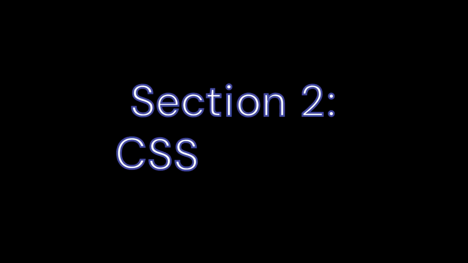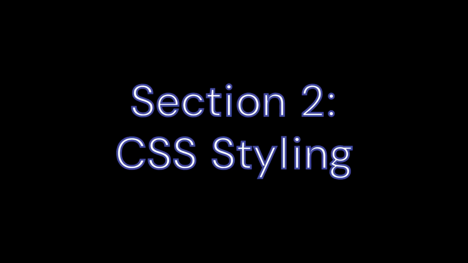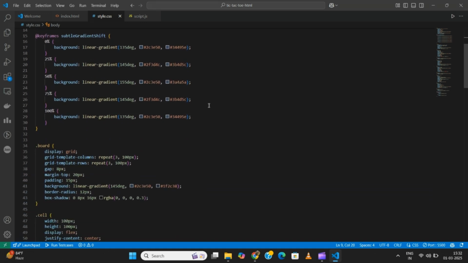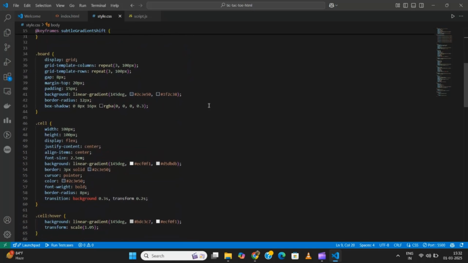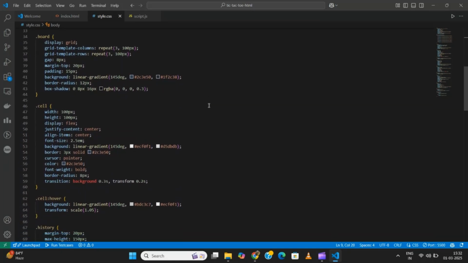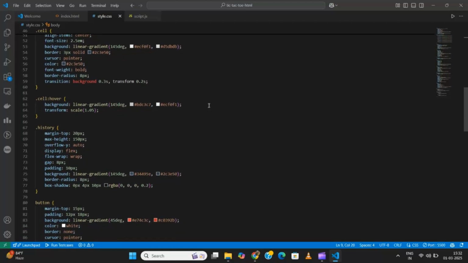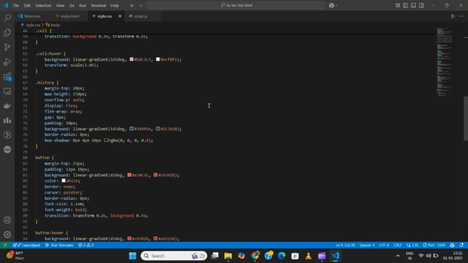Section 2. Styling the game with CSS. We use CSS to make the game visually appealing and responsive. Key features include a modern gradient background, CSS grid to create an even 3x3 layout, hover effects and animations for smooth user interaction, a pop-up to display the winner's name.